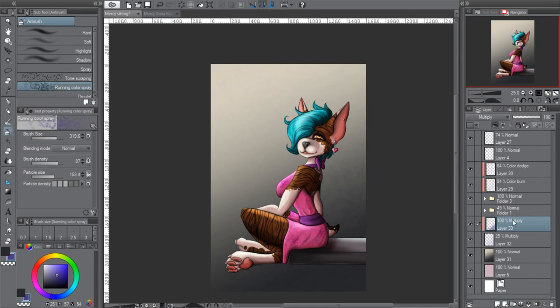You can add whatever else you want to it. I'll probably end up cutting the whole picture into a circle because I think it looks cute that way. But yeah, so that's how I do my colors.